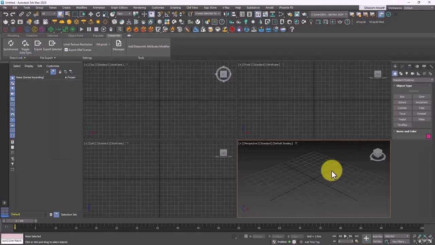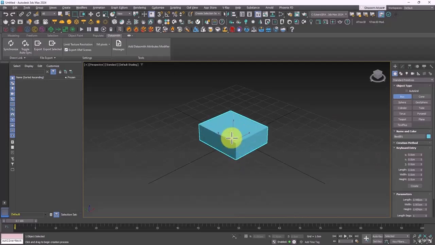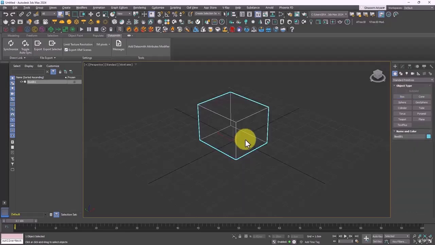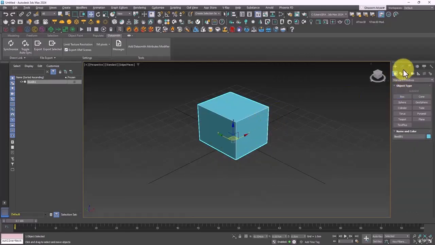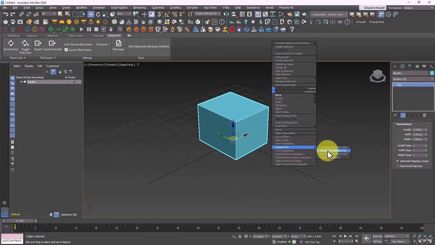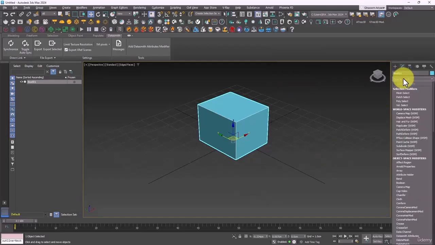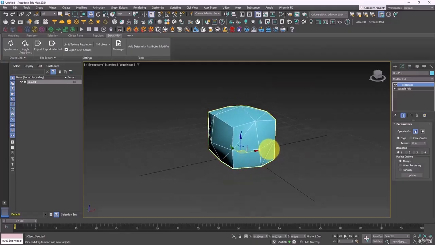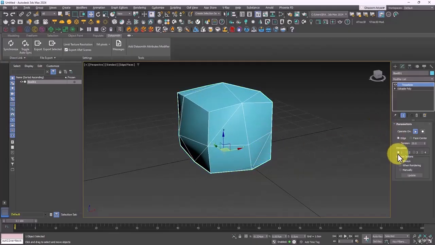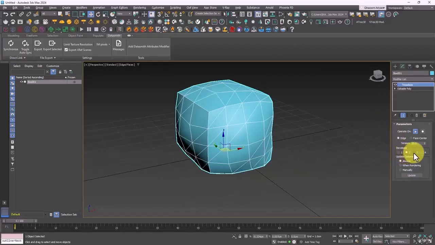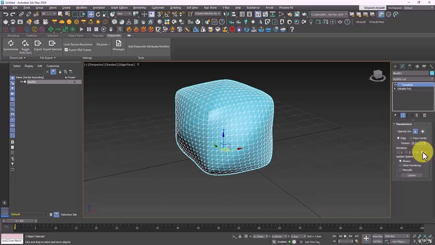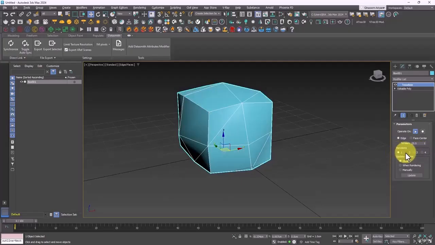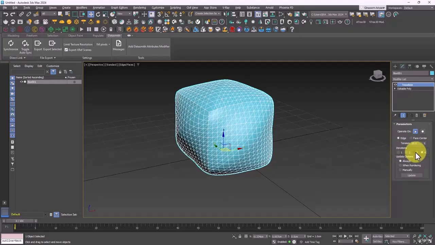Yes, this one. Alright, let me create a box here. F3, F4. Very good. And convert to poly. Select tessellate, yeah. Well, now we have iteration. The more you choose, the more mesh we have, as you can see.